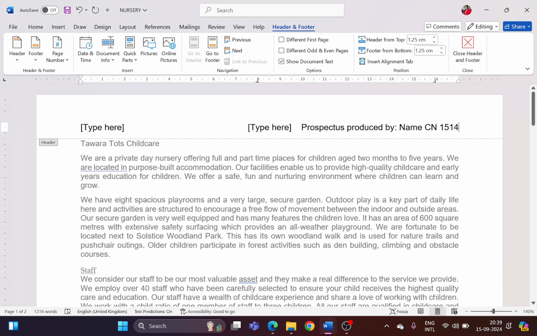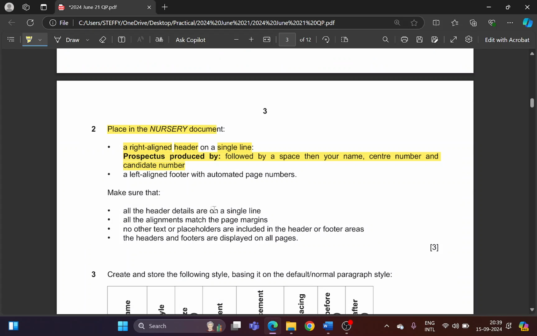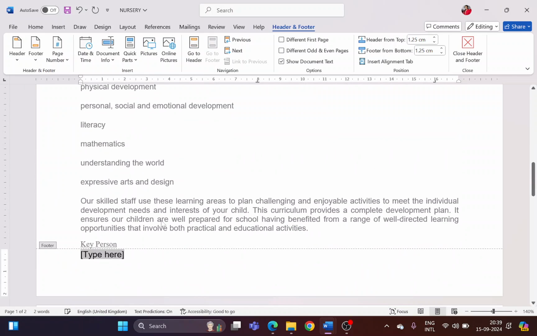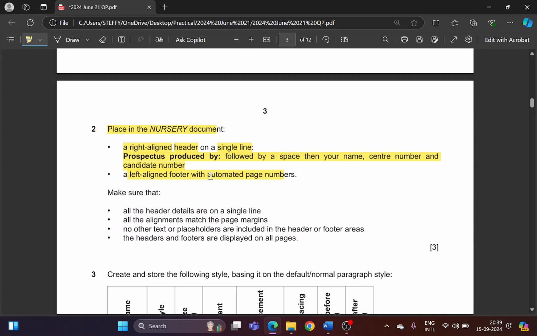So delete off the other placeholders. Okay, if at all it moves to the center, add space to it so that it is on the right. Next, left aligned footer. Okay, insert a footer. It's left aligned. Left aligned footer, automated page number.